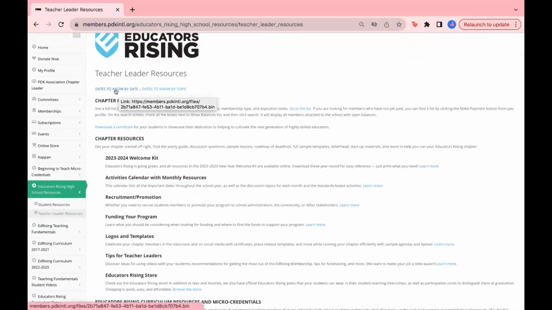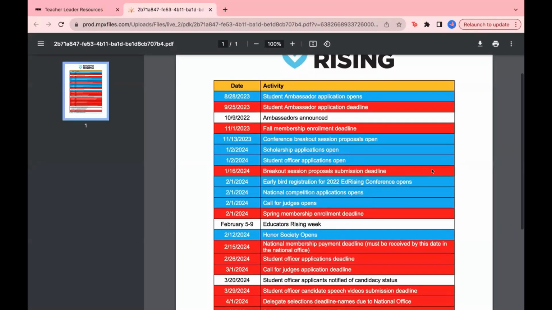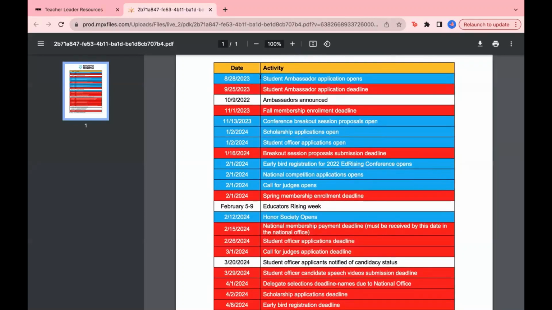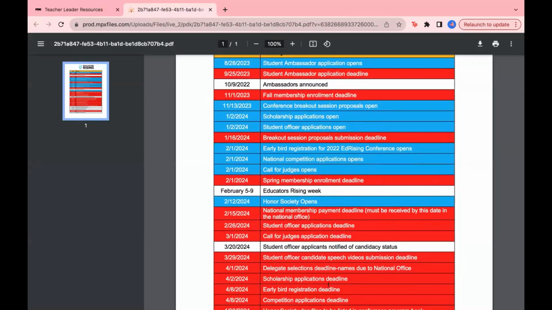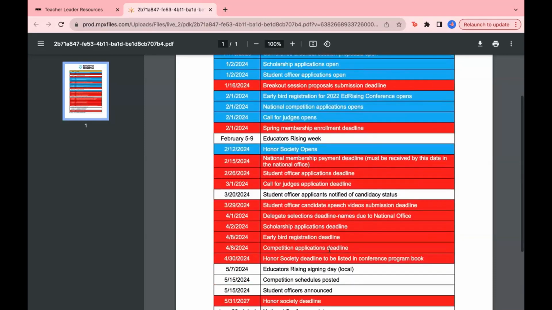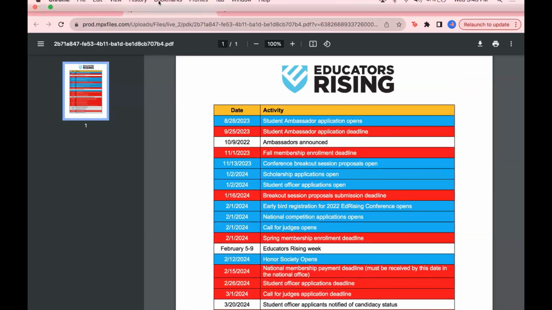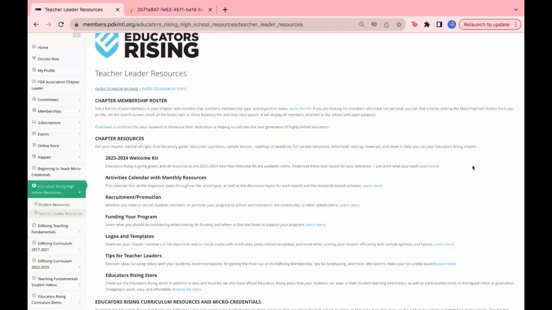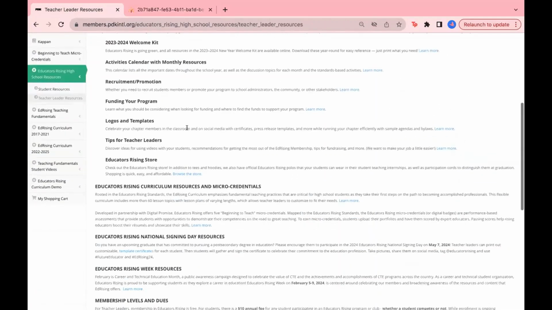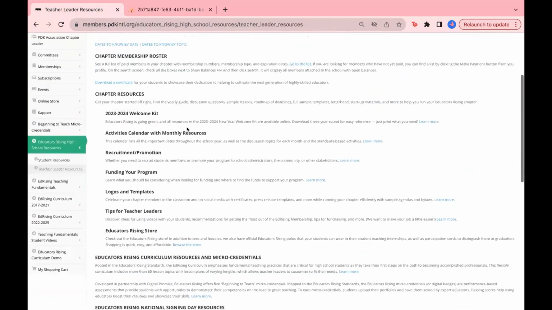So starting from the top, there's this very important document called Dates to Know. For anyone who's new or even recurring teacher leaders, this is great to just download and have on your desktop, because in blue, you see the important dates for everything that opens, and in red, you will see the deadlines for the events taking place throughout the entire school year. So that's just an important document to start with. I'm only going to be going over three major sections that are the most important.